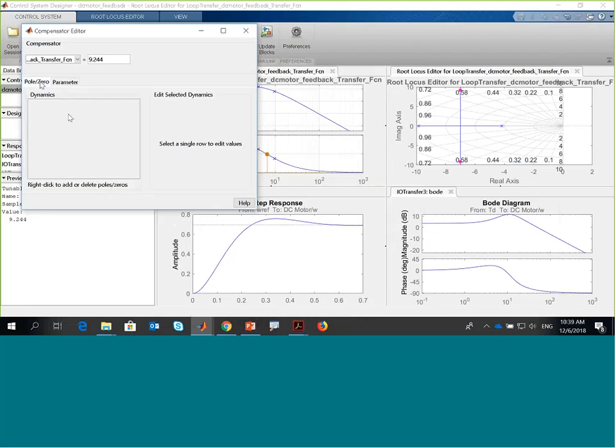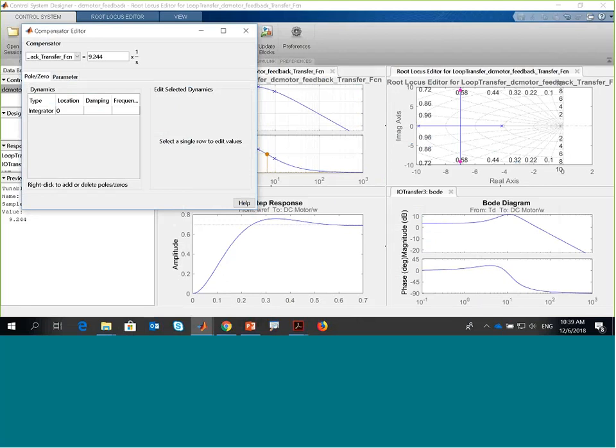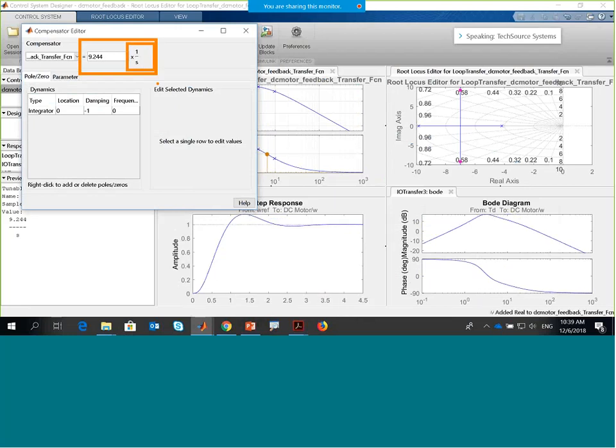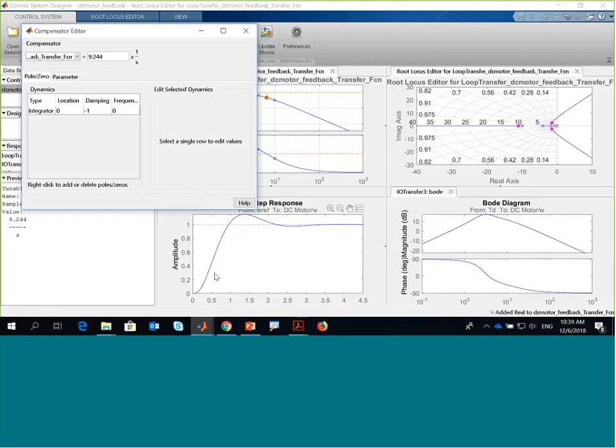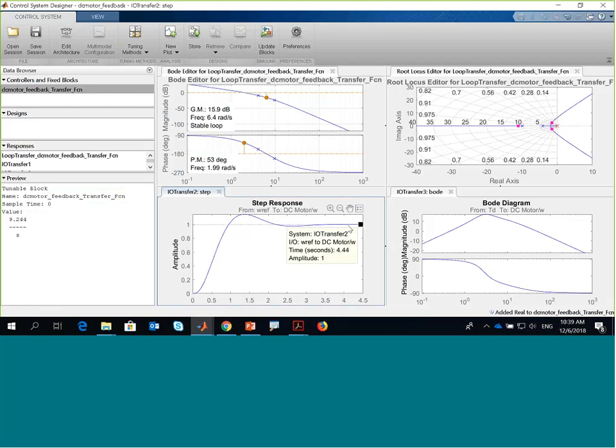I know that if I add an integrator block, it will reduce the error. The error will go to 0. So I'm going to add an integrator block, and now you see that the equation has become this multiplied by 1 on s because of the integrator. And now you see that the final value has gone to 1, to what we want.